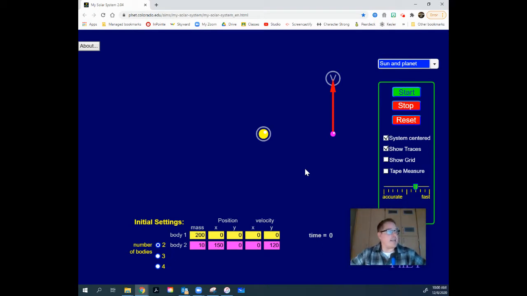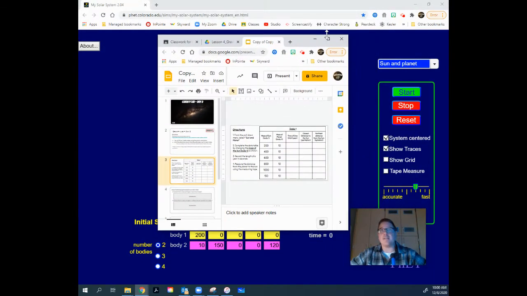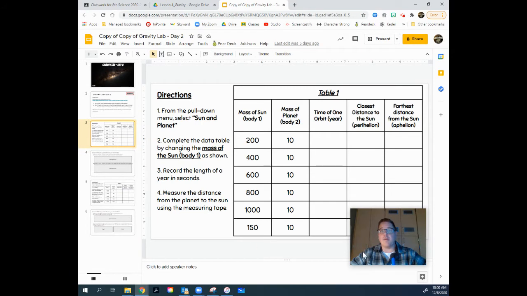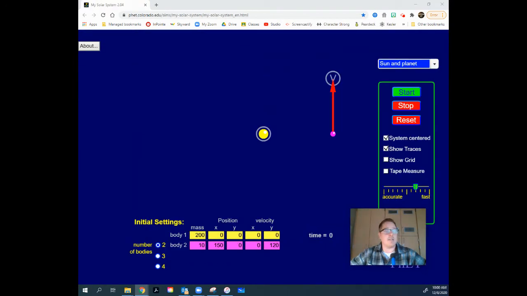Now complete the data table by changing the mass of the sun, body 1, as shown. This is your data table right here, remember? So you're going to manipulate each time this right here for the mass of the sun. The planet stays the same. And then we're going to record the time of one orbit year. And then we're going to also measure two things. So let's take a look at this.